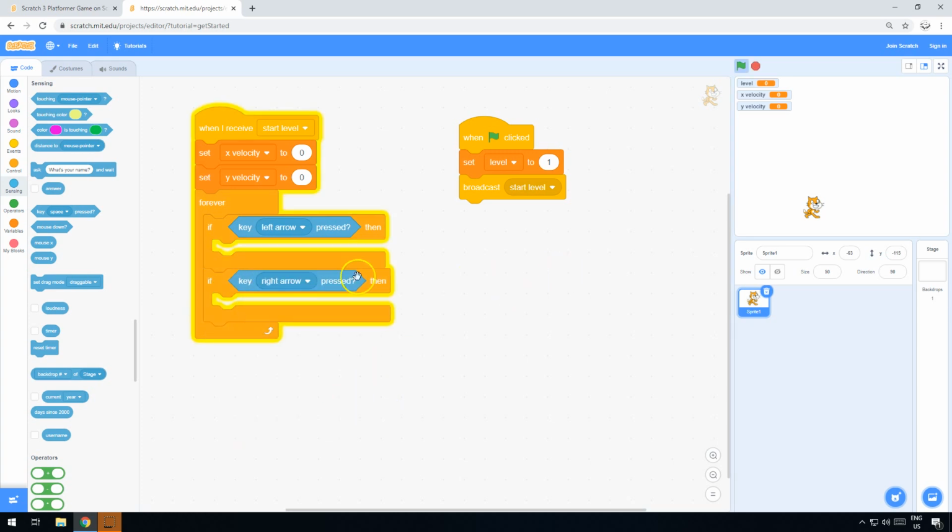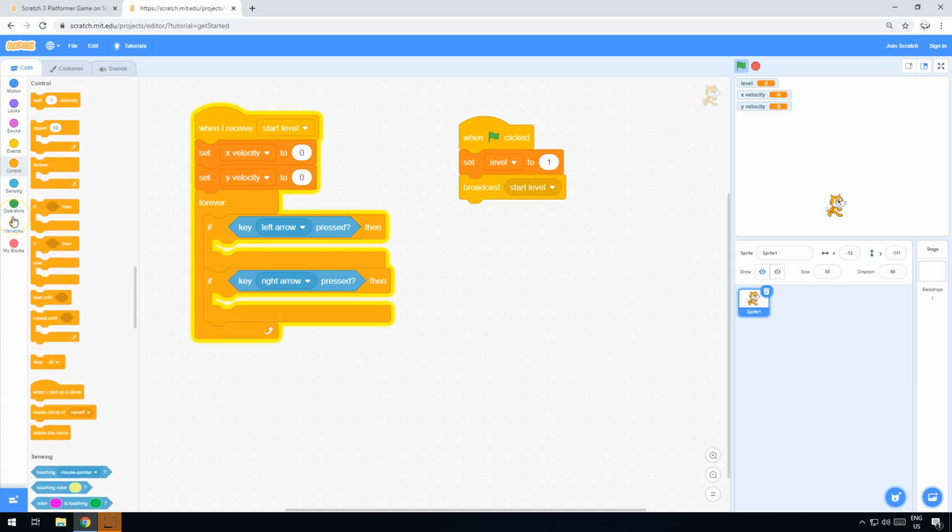Now, what are we going to do? Well, in order to move him left, we're going to need to change his velocity. What we've got here is x velocity. If the x velocity is in minus numbers, we want him to go left. And if the x velocity is in positive numbers, we want him to go right. So the way we do that is we simply say, okay, if the left arrow is pressed, we just change his x velocity and make it increase.